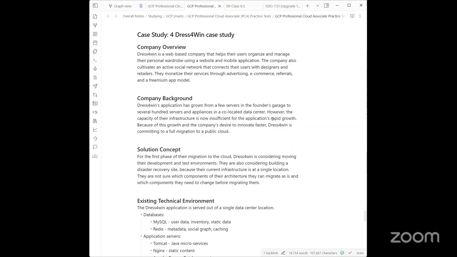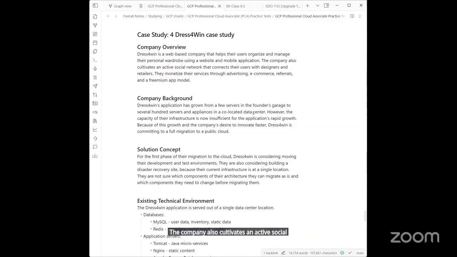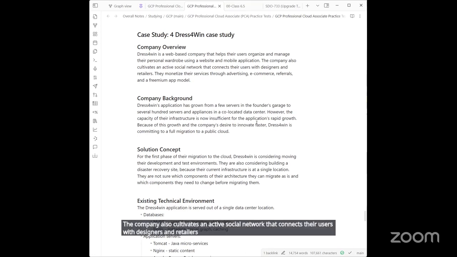This web-based company helps their users organize and manage their personal wardrobe using a website and mobile application. The company also cultivates an active social network that connects their users with designers and retailers. They monetize their services through advertising, e-commerce, referrals, and a freemium app model.